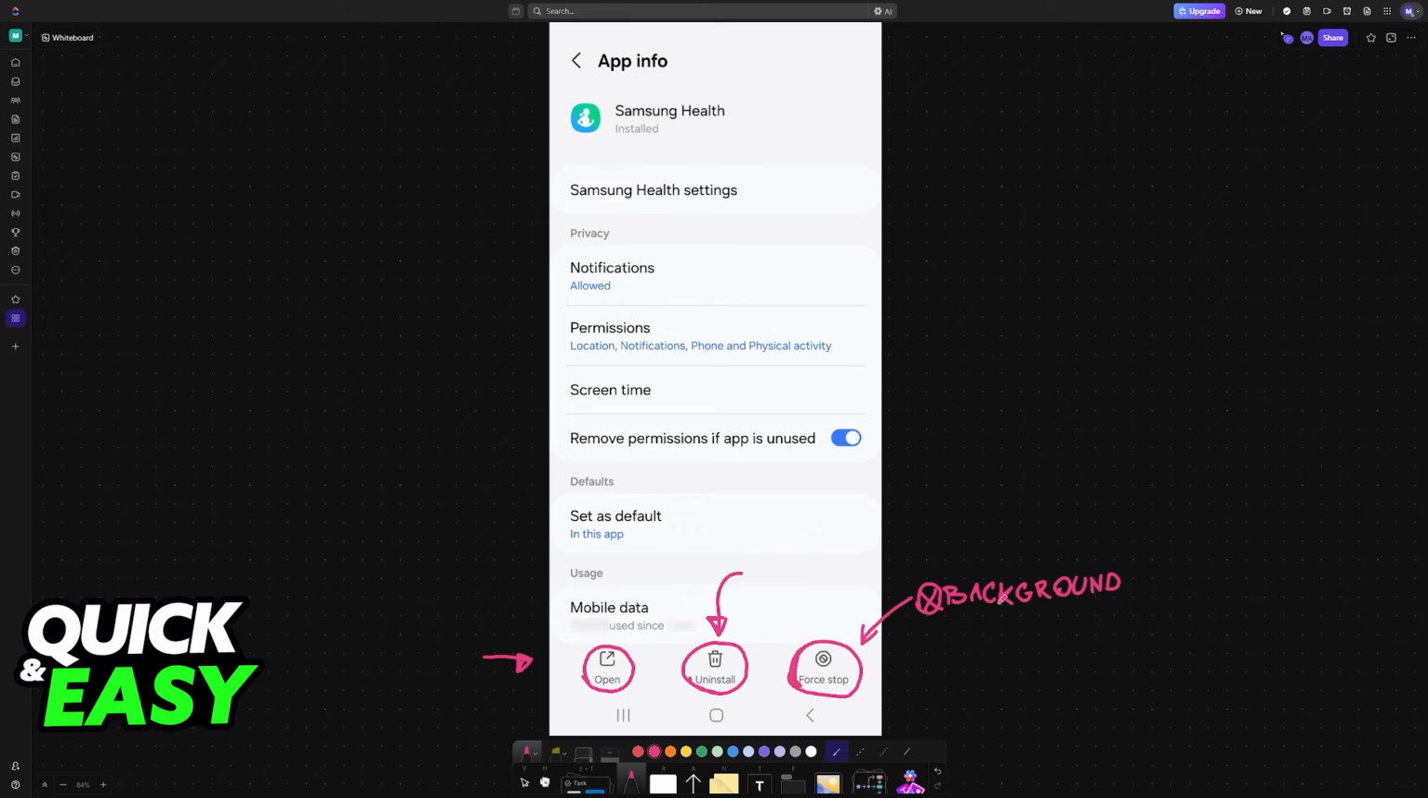So if all you want to do is conserve memory and resources, force stop the app until you have to use it again. Then you simply open it up and it will resume its functionality without any issues. And this is going to be the best way of getting this process done.